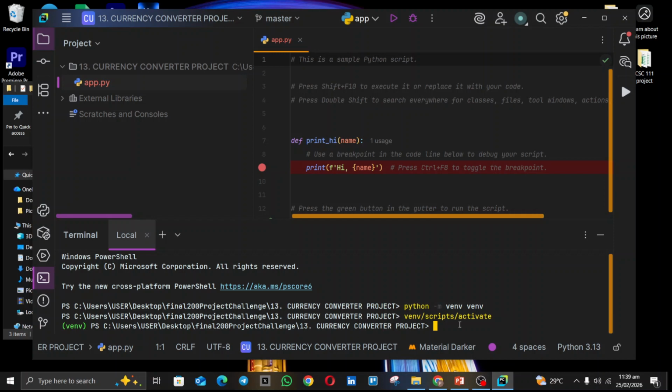But now we're in our virtual environment, like a secret, confined room where you can work with different versions of packages and will not be having problems with the interpreter or the global Python environment. Once that's done, let's go ahead and install Flask.